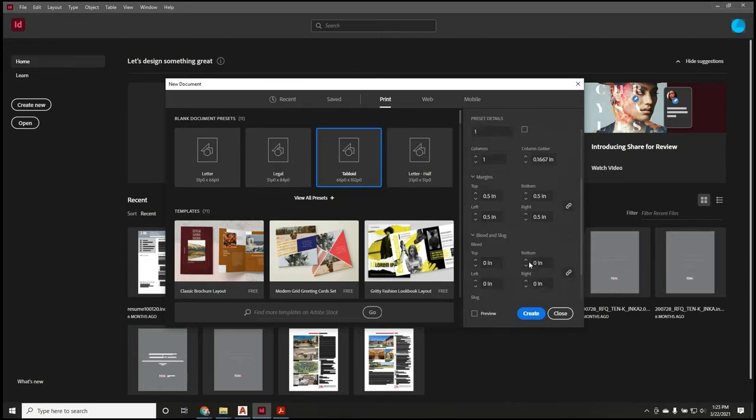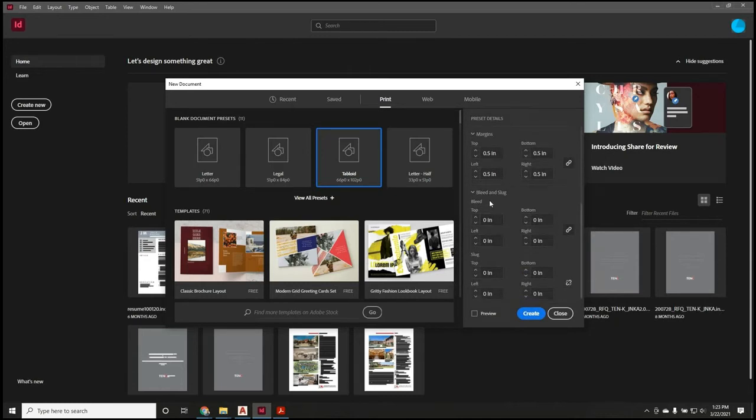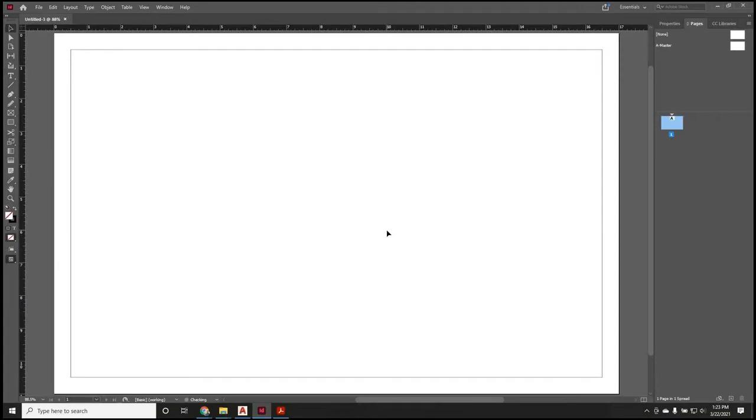I'll turn that off. And I know I can change these areas here, margins and bleed. I can change those areas elsewhere. So I'm not going to even bother with those either. I'm just going to hit create.